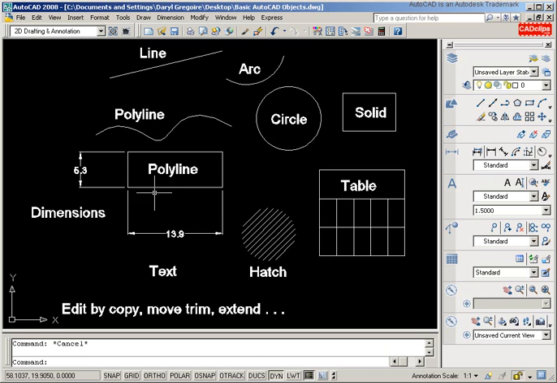All of these objects can be altered and manipulated and stretched and trimmed and extended after the fact. I should say most of them. You can't really trim or extend a table.